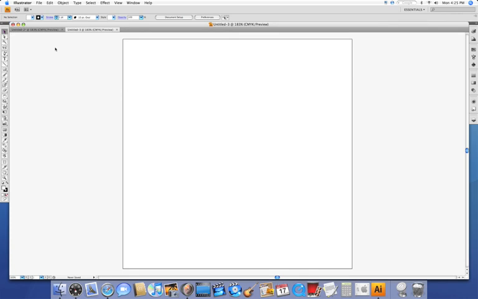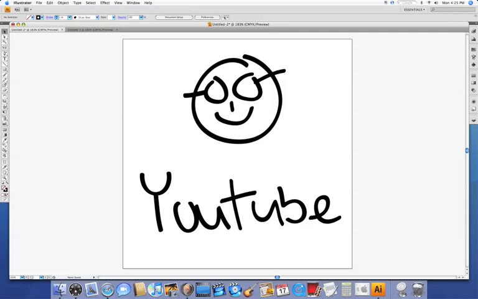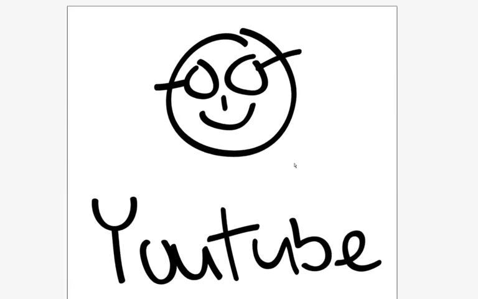Now, before we learn about how this works, let me just go back to the times of the paintbrush tool. Here I've drawn a simple smiley face and YouTube lettering. Now, it's okay, I could use it for anything, but as you can see, some of these objects include multiple paths. For example, the glasses. Just to create this circle and this line, I had to use two paths.